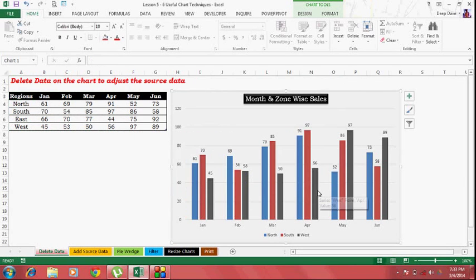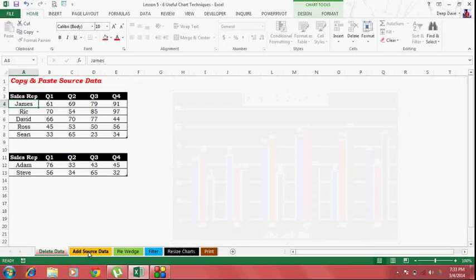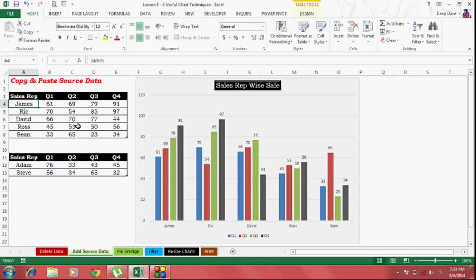Let us quickly move to trick number 2. Copy and paste source data. On this sheet, we again have a clustered column chart with some sales rep names and the quarter-wise sales figures over here. Below our source data is a table which is not included in the chart. Assume this table is somewhere else on the sheet and we would like to have it on the chart as well.